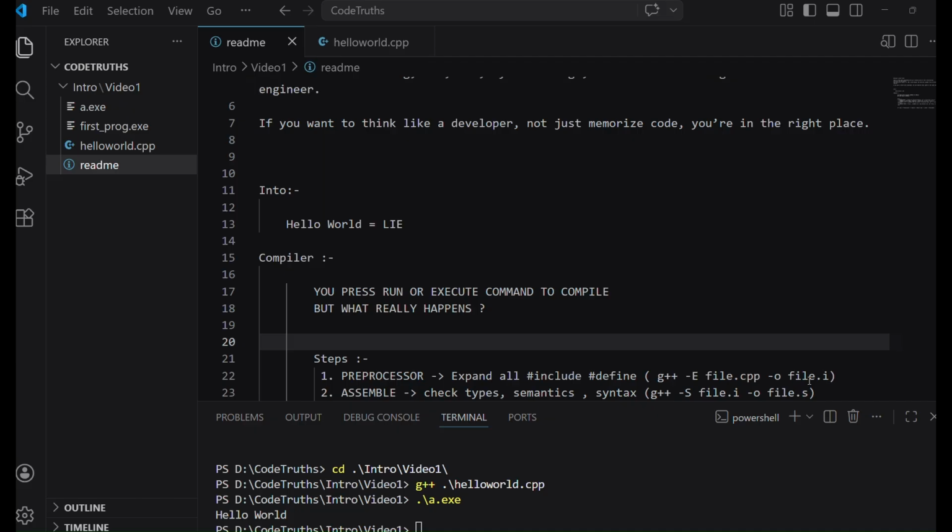What is the next step? The next step is assemble. Now the compiler will check all the types which you used, and any semantic error or syntax error, it will try to figure out. The command which they use to convert to an assembly file is g++ -S file.i -o file.s. So it will check and convert the file into a .s extension.